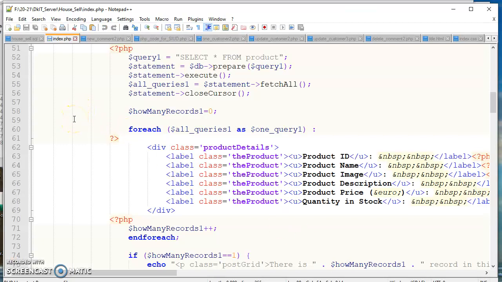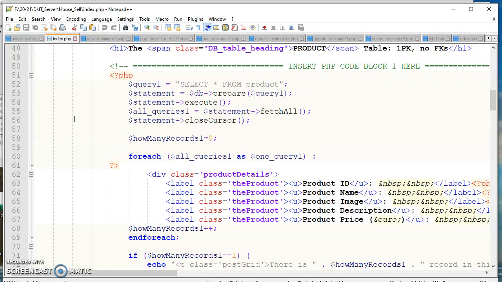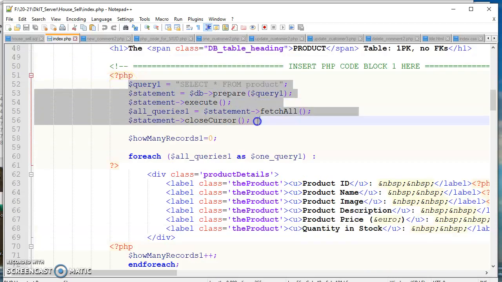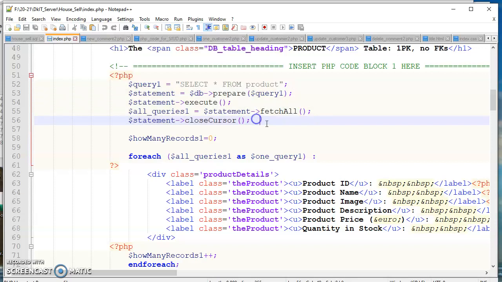If we look at index.php in the house cell, here is our SQL query with our prepare statement. It's a select all, so we don't have any bind value statements in here. And we've run a fetch all, so all of our records are inside $all_queries1. Now this, as I said earlier, is a complicated variable. It's got loads of records inside it, and each record has got loads of fields. So there are lots of individual bits of data in there.